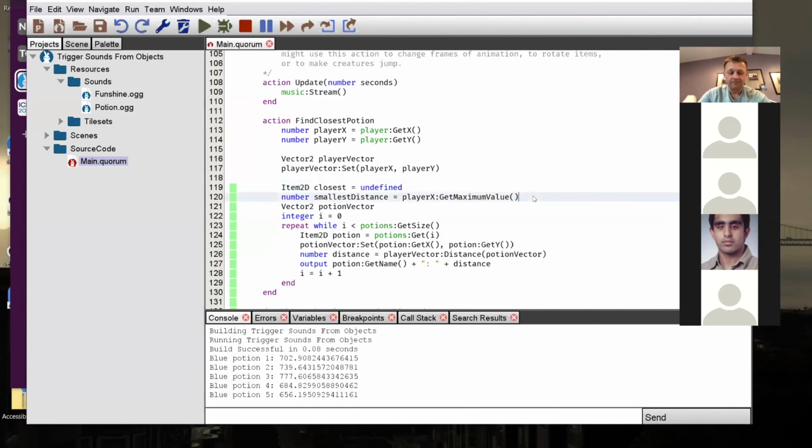But why is it maximum value? It seems counterintuitive. Yeah, because we're looking for the shortest distance, right? So what we're saying is, if any item has a distance less than the maximum possible value, we're going to hold on to that one. We'll get to that in just a second. I told you this is the weirdest one for the lessons. It's probably the hardest because it's a little weird.